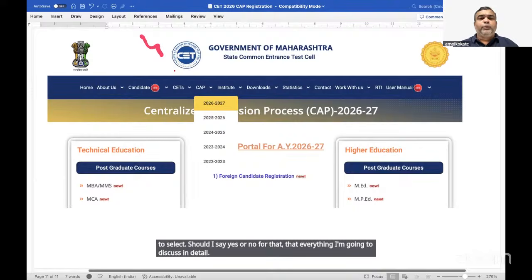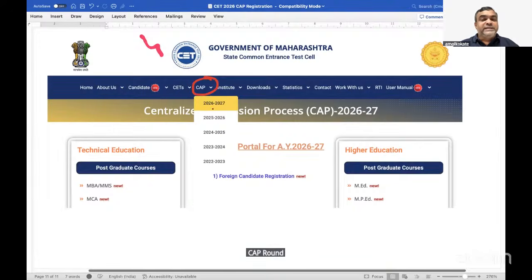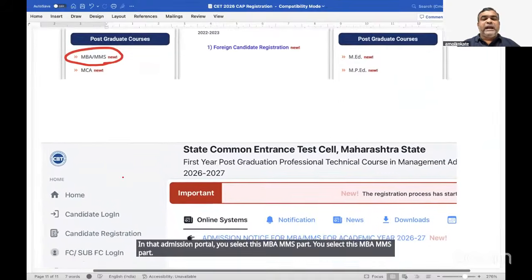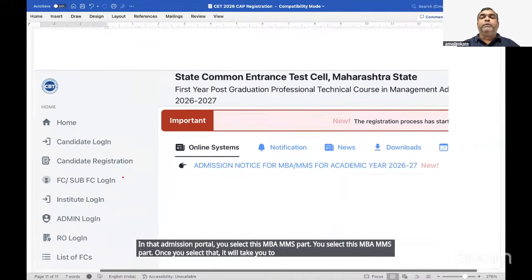So first of all, you go to the CET Cell website. You click on that CAP round process. Select 2026-27, because that is the academic year they're talking about. Once you click on that, your admission portal will open. In that admission portal, you select this MBA MMS part. Once you select that, it will take you to the login page.